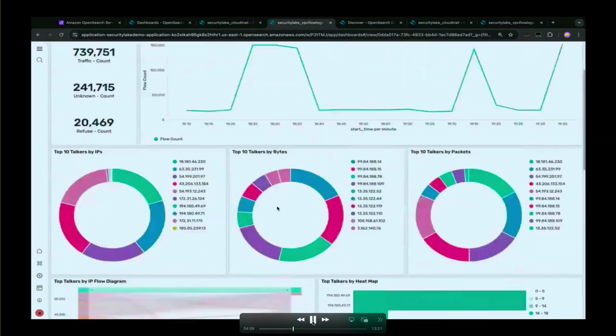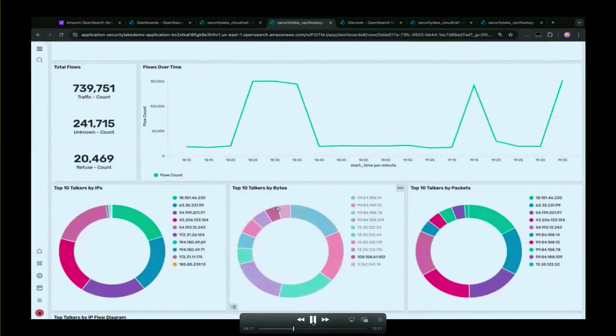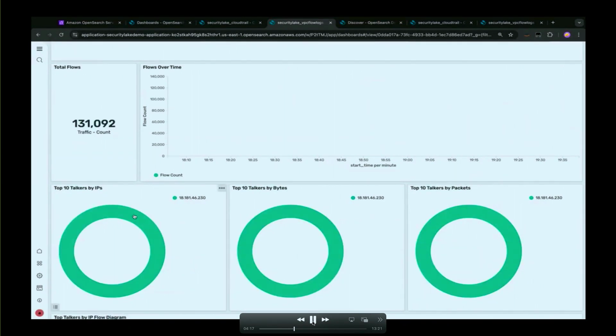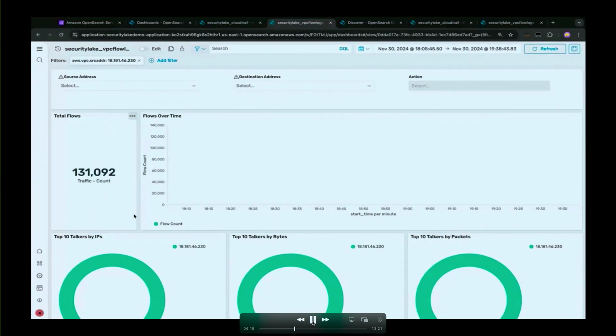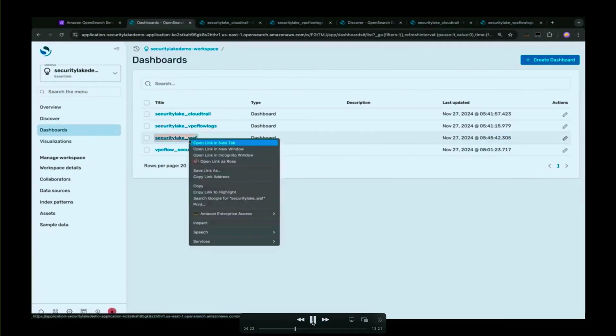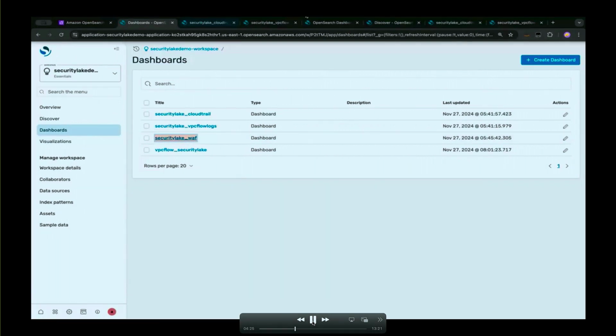And just looking a little bit more at the VPC flow dashboard, showing that we can click into things and maybe hit a dead end. As security investigators, we get to dead ends all the time, and so we want to pivot somewhere else. Let's take a look at the WAF dashboard.